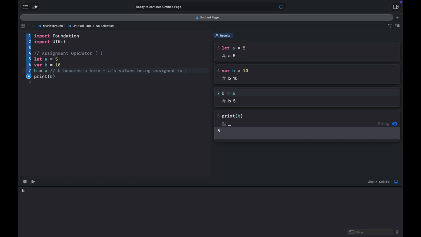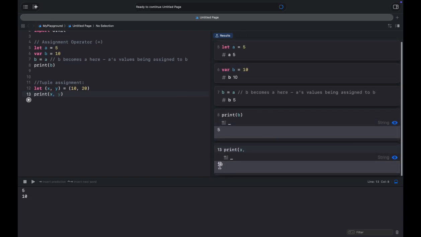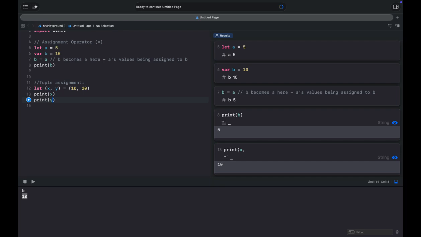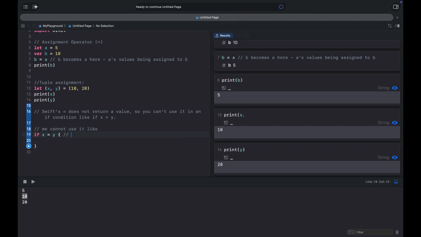Pretty easy, right? But Swift also lets you assign multiple values at once, thanks to tuple assignment. Let's say you want to assign values to x and y in one line. let (x, y) = (10, 20). Now x is 10 and y is 20. Simple. One important thing to note, Swift's equals does not return a value. This means you can't use it in conditions like if x = y. This would cause an error. Instead, use == for comparisons. And that's how the assignment operator works in Swift.